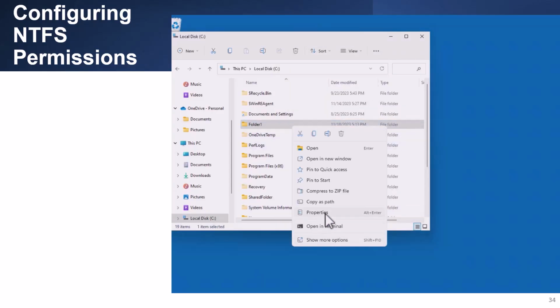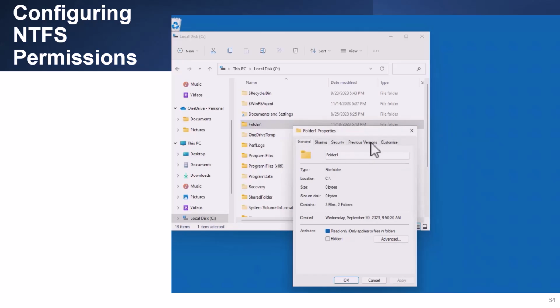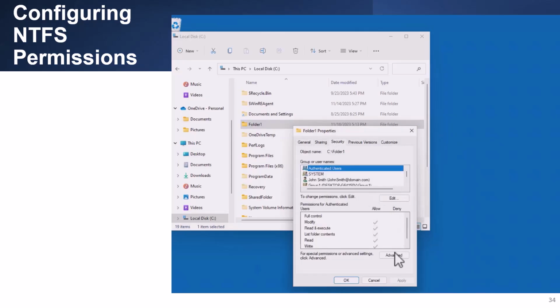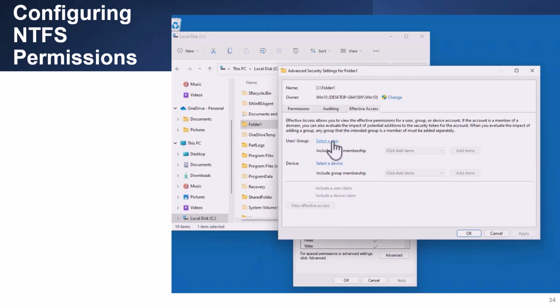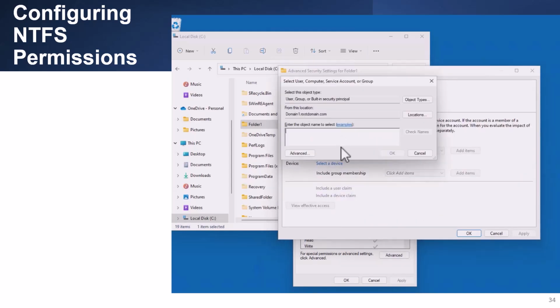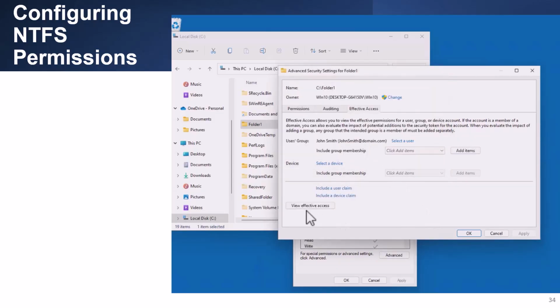To see the effective permissions, open the Properties, click the Security tab, click the Advanced button, and click the Effective Access tab. Then specify the user or group, then click View Effective Access.